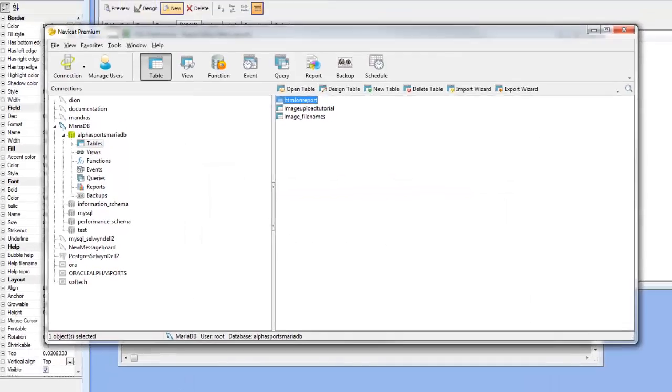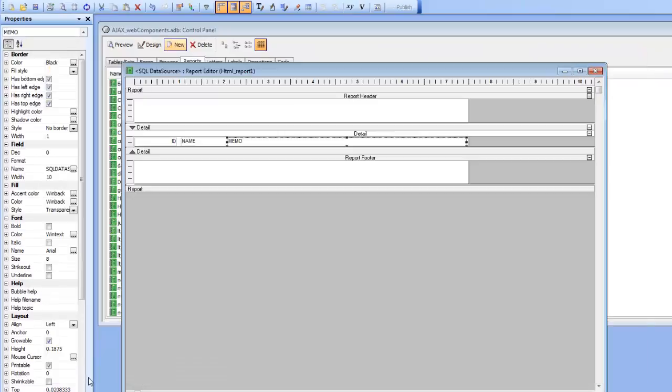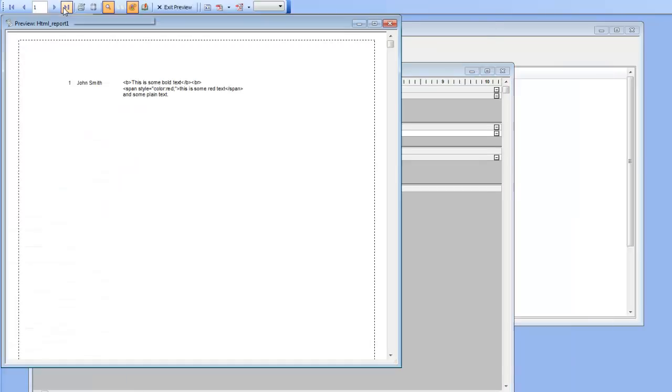So let's go now to the report writer and see what happens when we place that field called memo on the report. So we go ahead now and we print, and you can see that the report writer is printing out the text in the field verbatim. It's not treating it as HTML. So in some cases, of course, this might be what you want, but in other cases you want the text in the field to be treated as HTML. So let's go now and see how we can modify the report to treat this as HTML.